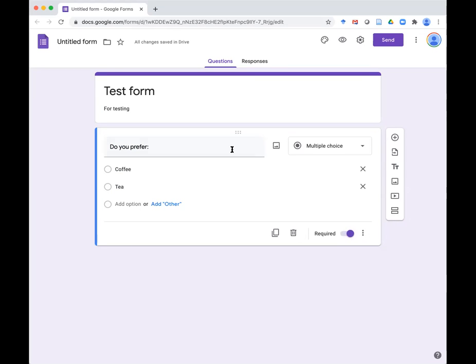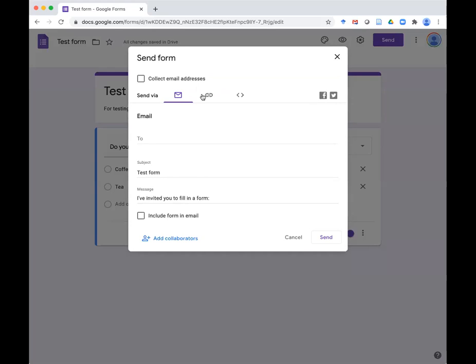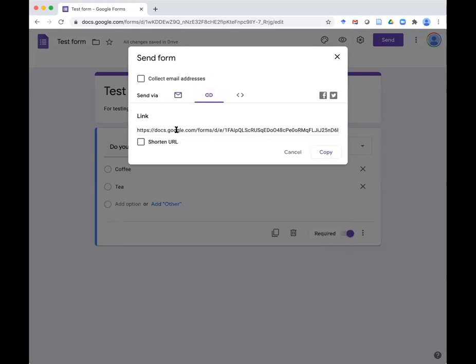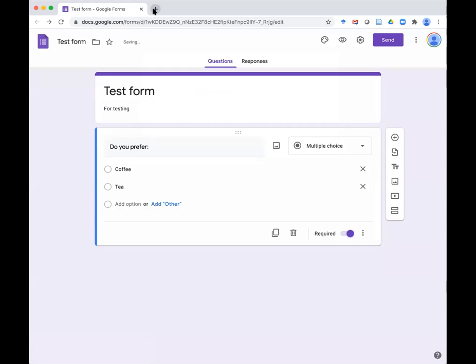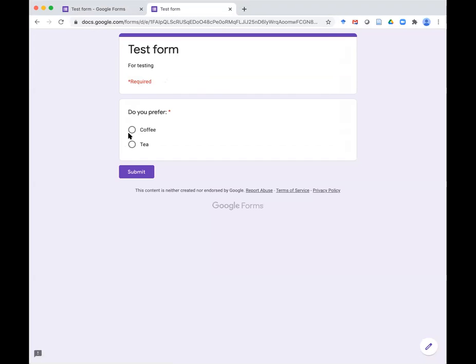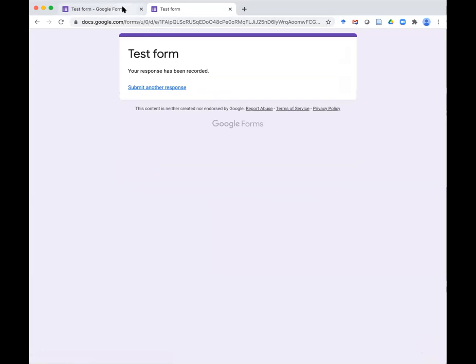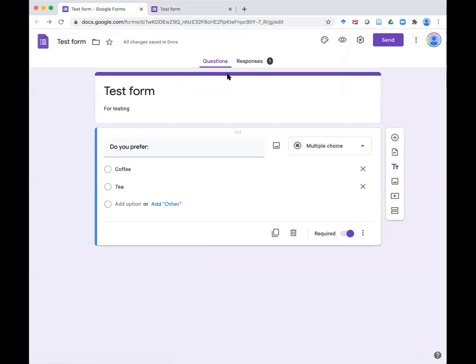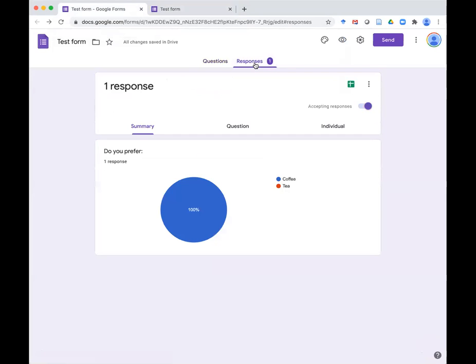So now I've created the form. We'll call it test form. Why not? And now what I can then do is I can send that form to someone. I'll use a link. I'll just copy the link. And then what I'm going to do is fill in the form myself. Boom. There's my form. I prefer coffee. Good. So my response has been recorded, and of course I see it over here. Here are the responses from my form.